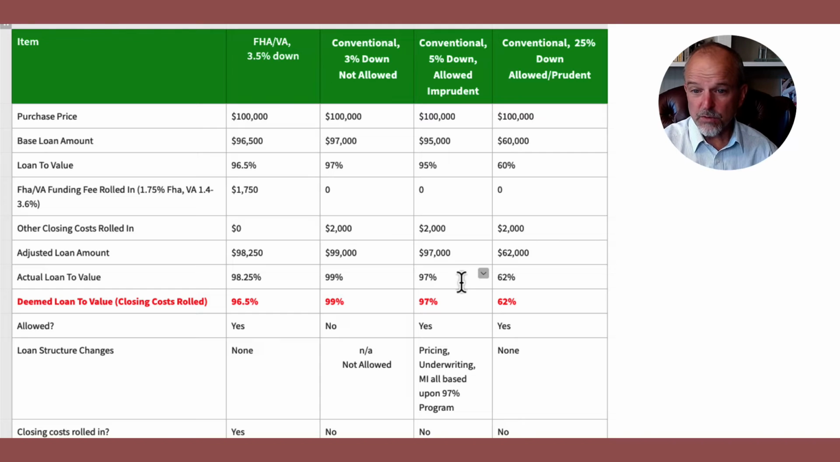So your actual loan to value is 97%, not 95. Your deemed loan to value is 97%, not 95. Now, is this allowed? Well, yes. Conventional lending, Fannie and Freddie have a 3% down program. So you're allowed to do so. But it requires loan structure changes because you're no longer in the program that says you can put 5% down. You have to go to the 3% down program.